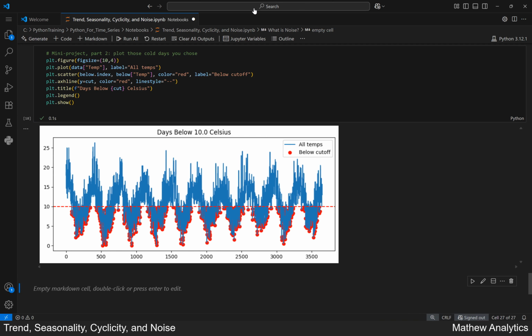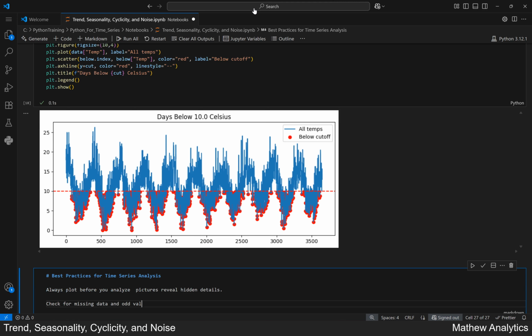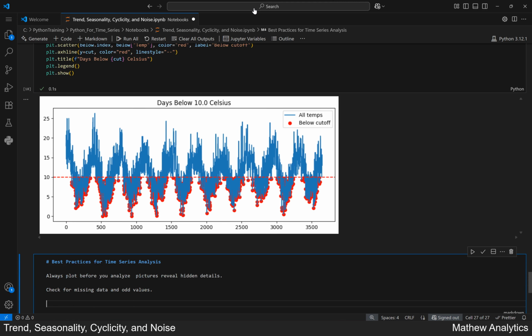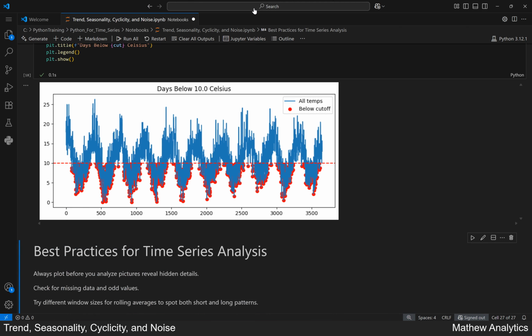Let us talk about some smart habits to use every time you work with time series data. Best practices for time series analysis. Always plot before you analyze. Pictures reveal hidden details. Check for missing data and odd values. Try different window sizes for rolling averages to spot both short and long patterns. Document your steps with comments so others can learn from you. Running the cell now. Pick one tip here and try it on your next dataset.